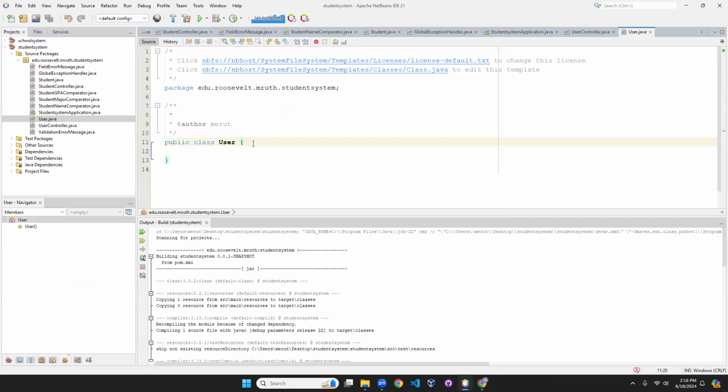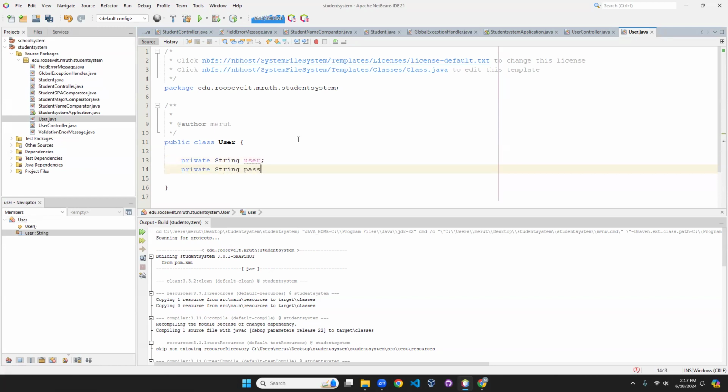We have to model a user. Much in the way we modeled a student, we're going to go ahead and model a user. So what is a user? Well, we have to have a username, right? Then we're going to have a password. And let's have a full name, yes?